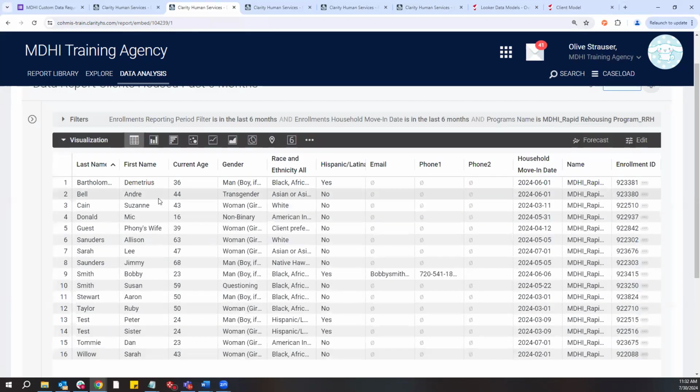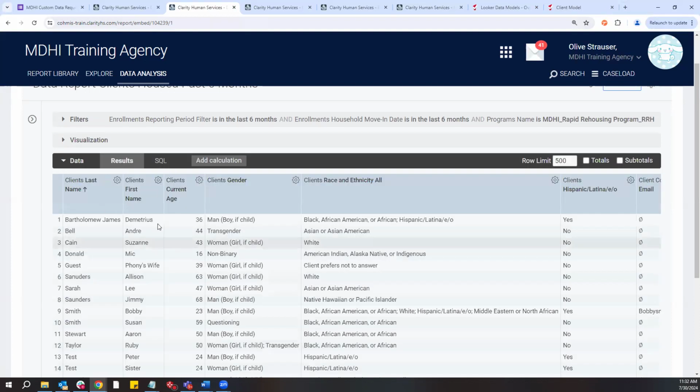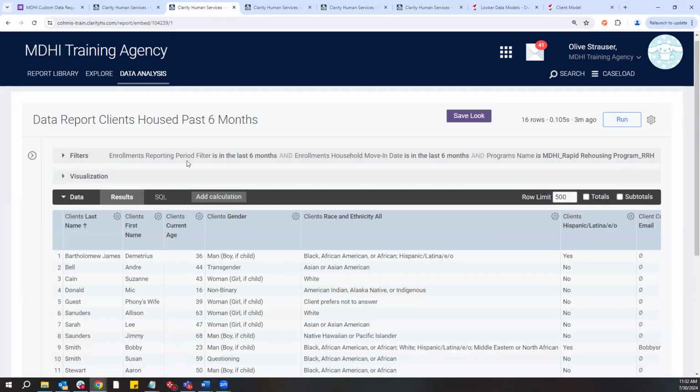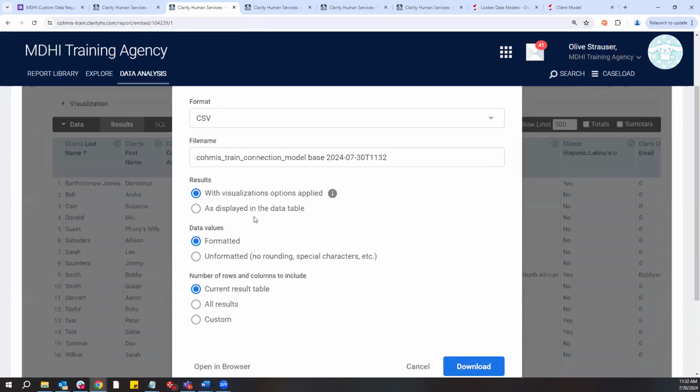Let me show you really quick. This is the visualization table. This is where you can change things into charts or graphs. But because we're just doing a data set here for Excel, we're not interested in the visualization. We're just going to pull this data table. So that's what that's asking. It's, do you want the visualization or do you want what's coming down here from the data table? So I would choose as displayed in the data table.